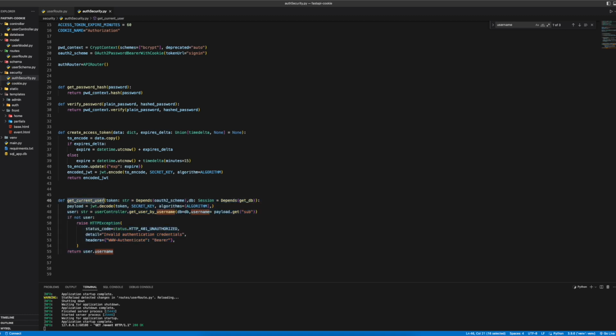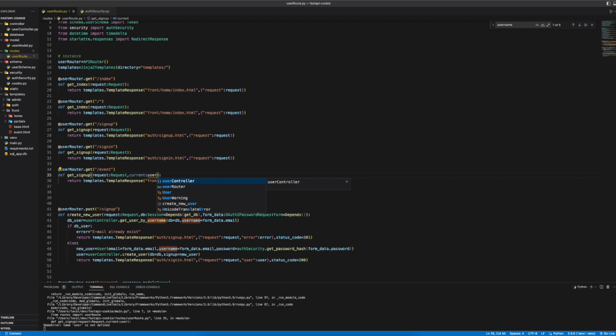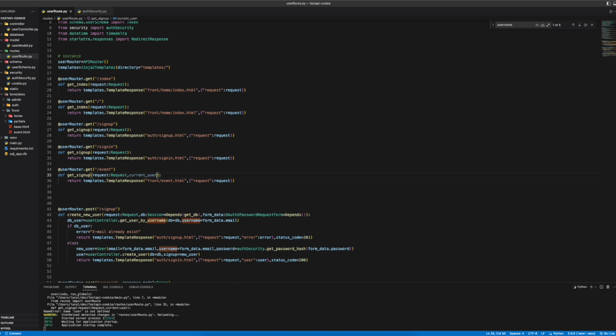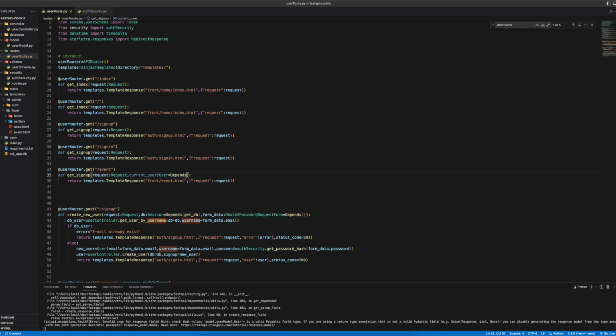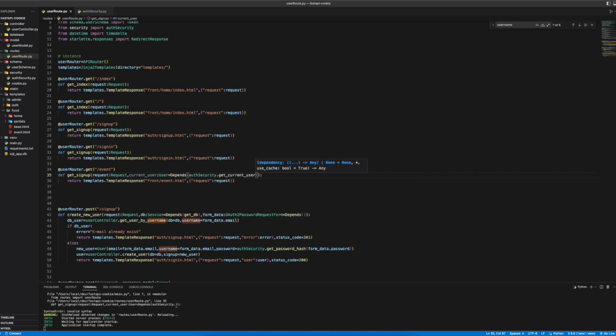And this should be our recognition or authentication of the user for any endpoint. Let me copy this path and come back here, maybe to here, of course, and we are going to say we need request, of course, and current user, for example, equals user, and Depends that helps us to secure this endpoint with security get current user.